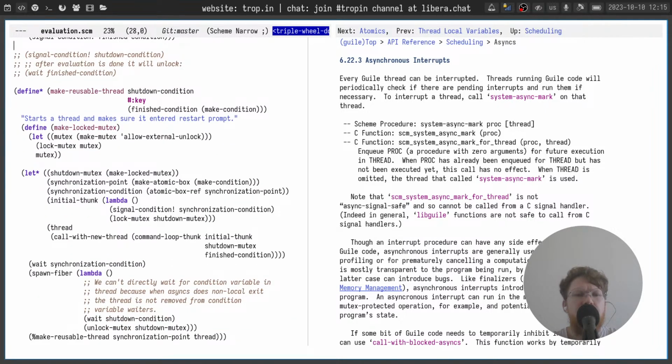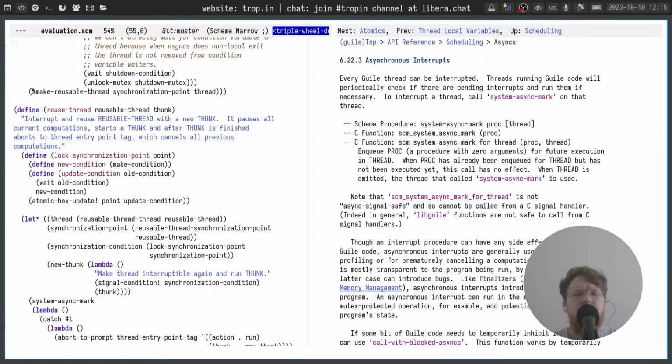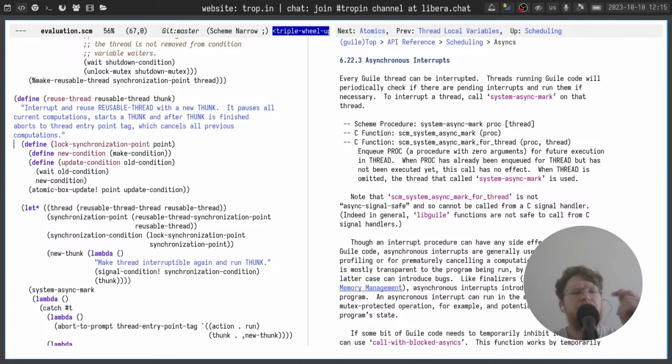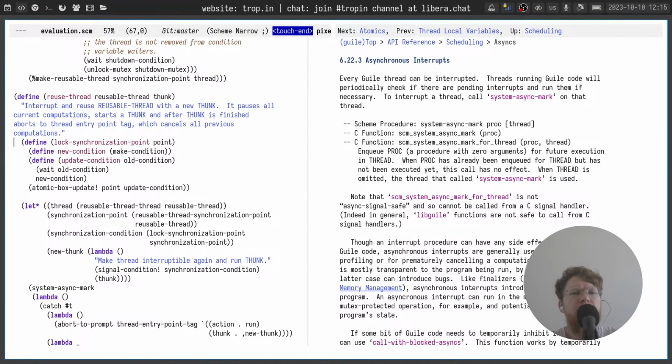That's basically it. This is the most important and most crucial part of the implementation. This simple trick to implement a synchronization mechanism without a mutex works quite nicely. Probably you can ask what atomic box update does.